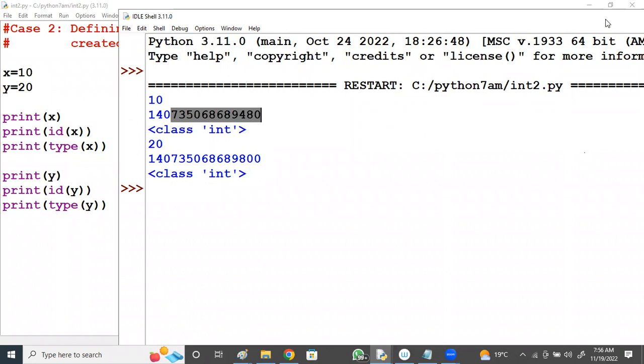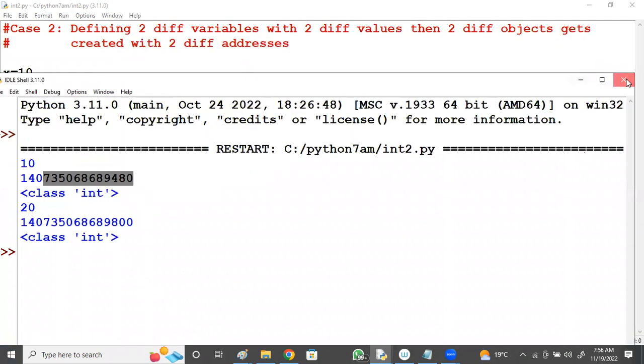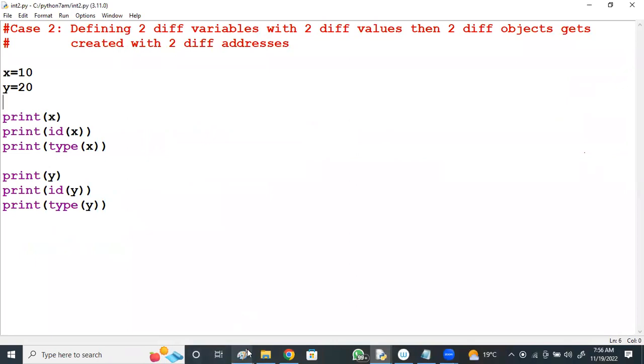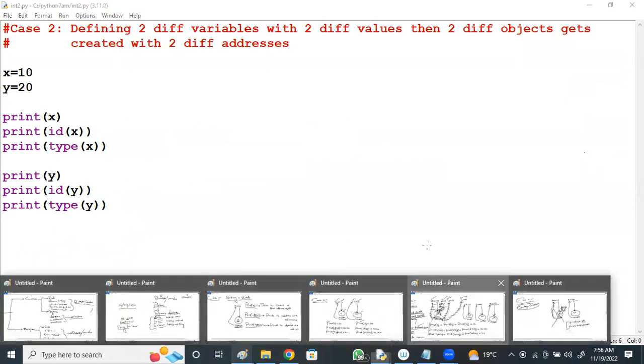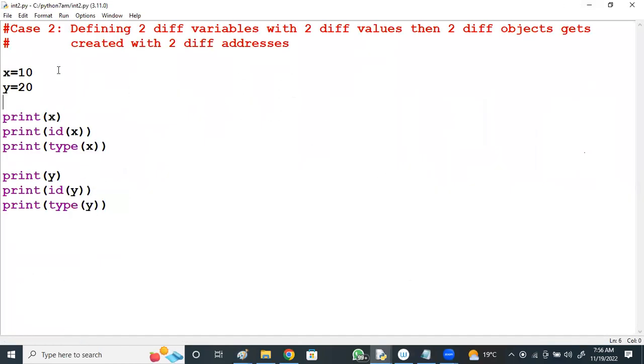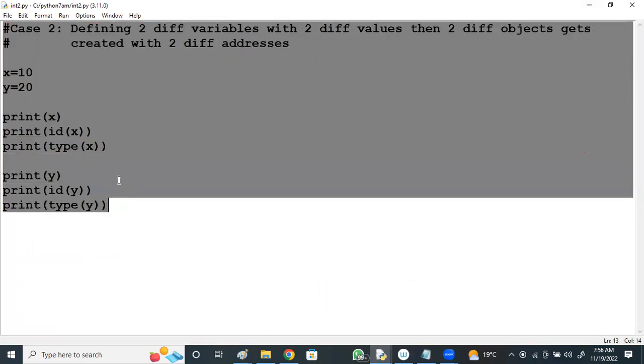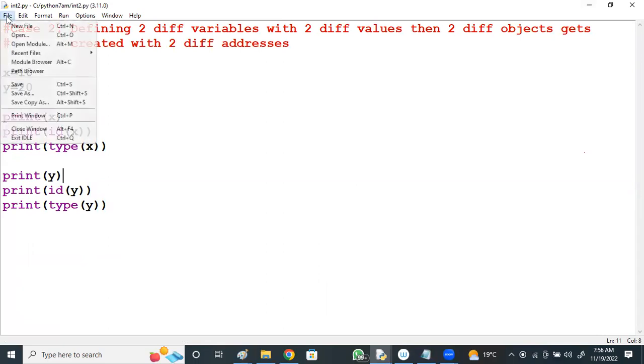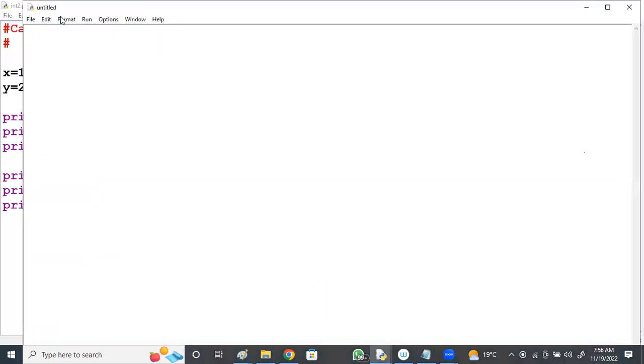Now observe this case 3. What is case 3? X is 10 and y also 10. Both have the same values, right? Means how many objects will be created? One object, only one object. Now check how many objects are going to get created here.